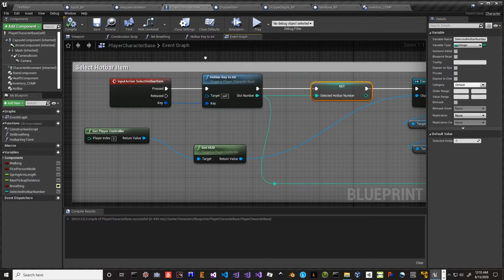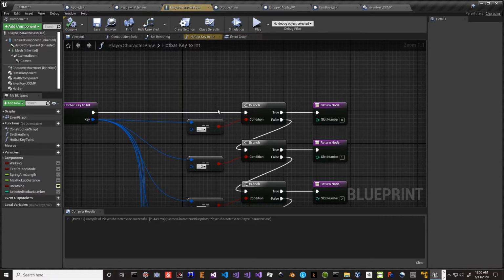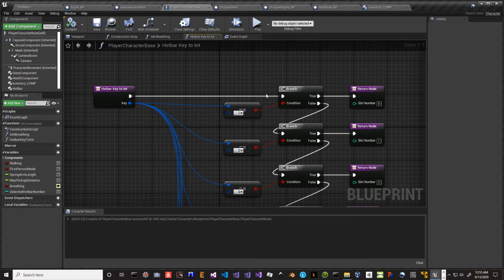When we select 1, hotkey to int, a 1 gets turned into a 0. Yeah, that should be the correct item.